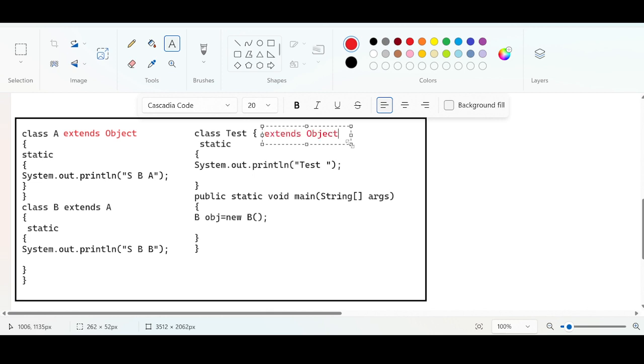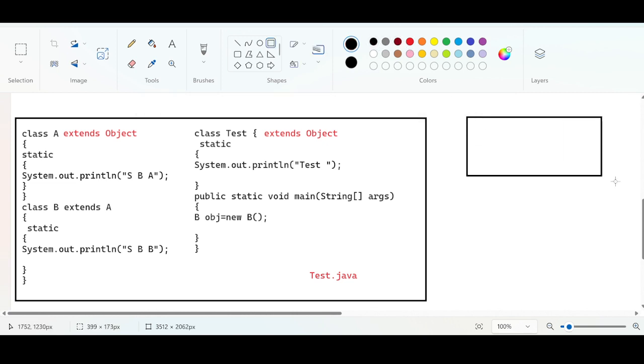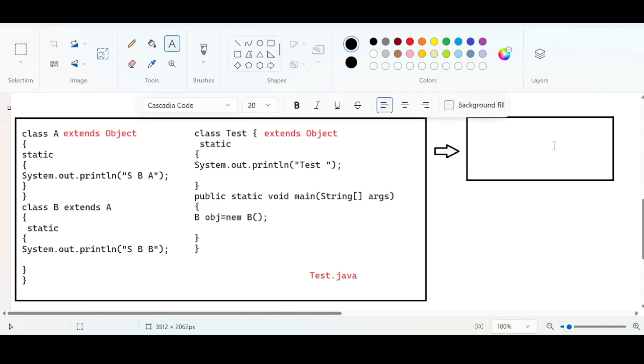Extends Object, right? And the typical command for the compilation is javac space, and this file needs to be saved as Test.java. The typical command for the compilation is javac space Test.java, right? This is the compiler.